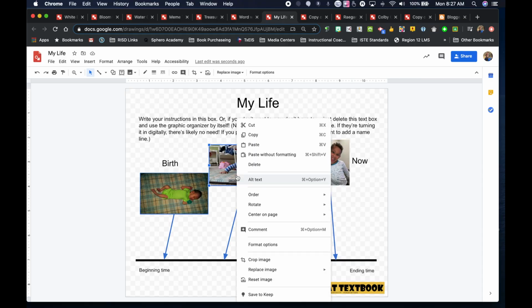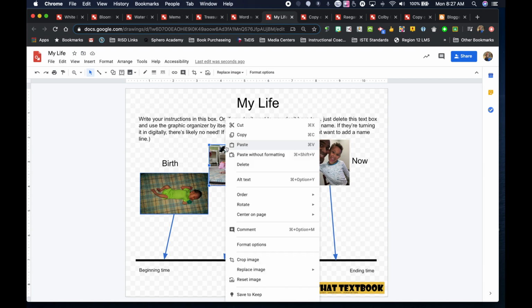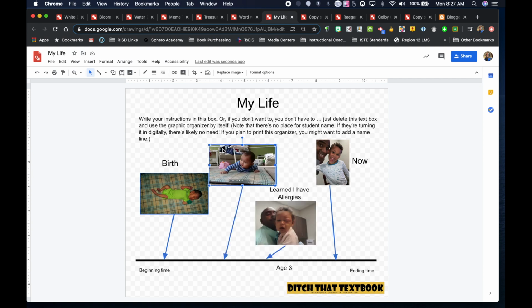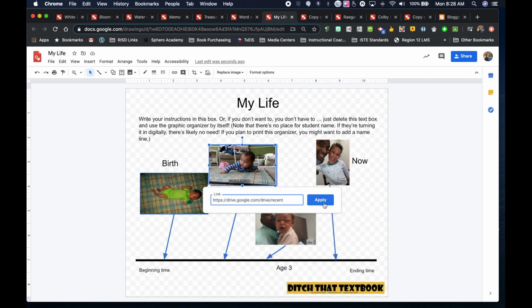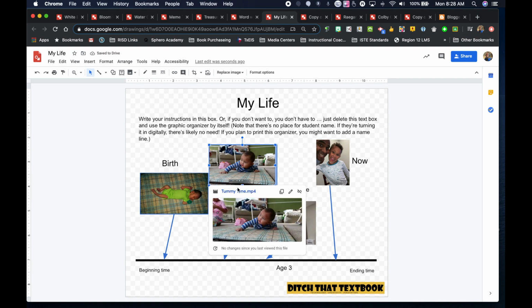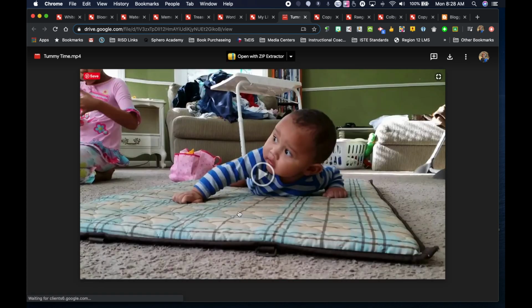So I'm going to go ahead here and now insert and hyperlink this by clicking on it, and then coming up here at the top, I'm going to insert the link and hit paste. And this is going to a video that's located inside of my Google Drive. And so when I hit apply, now when I click on tummy time here, it actually will take me to the video with Matthew doing some tummy time.